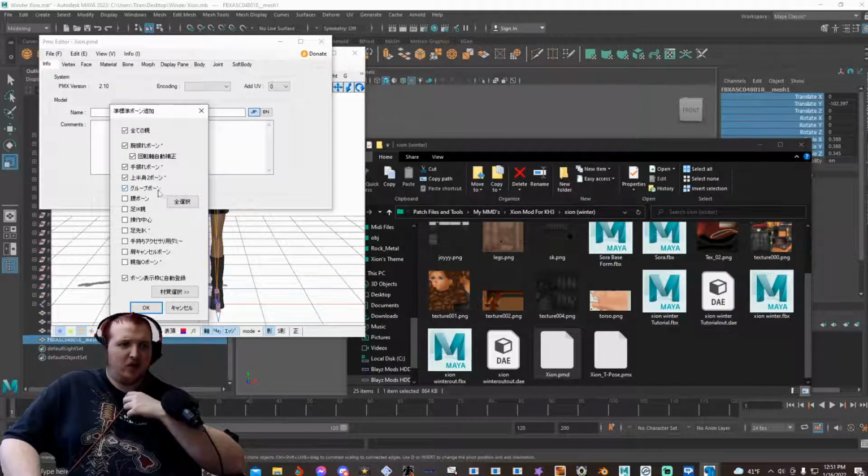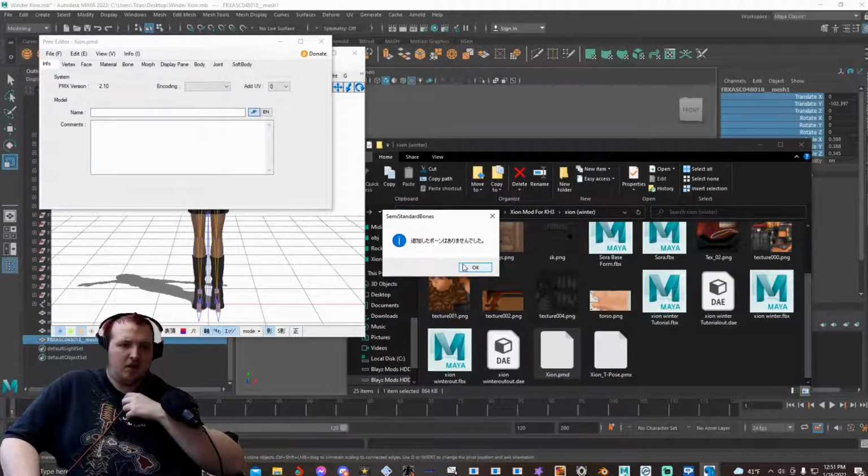And then you're going to want to go to this last checkbox here. It's basically the 6th checkbox down. Deselect it, and then hit OK, and then just hit OK.